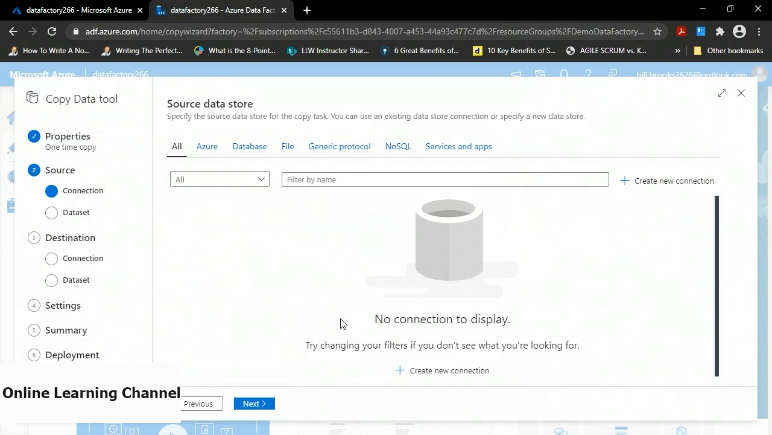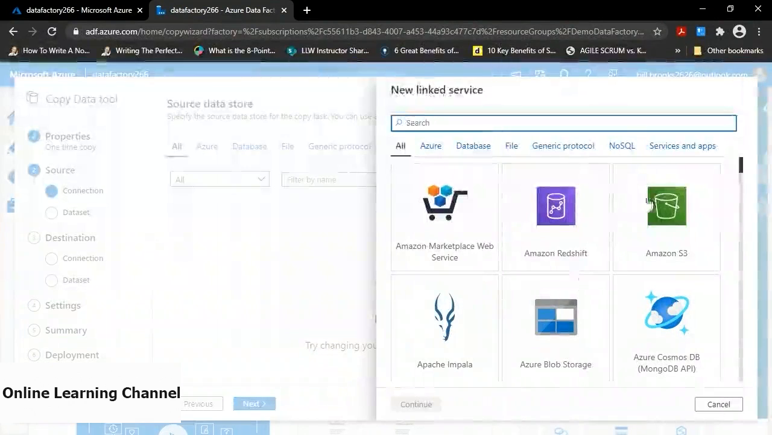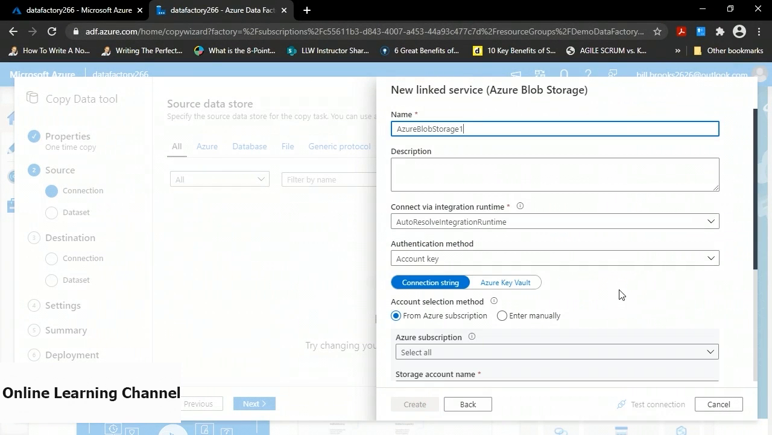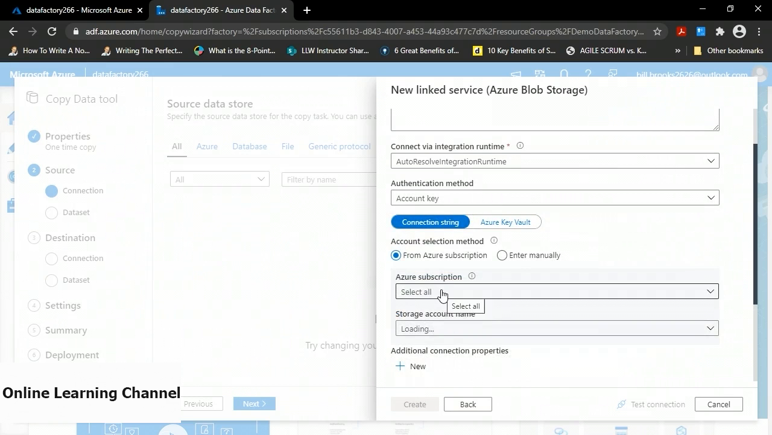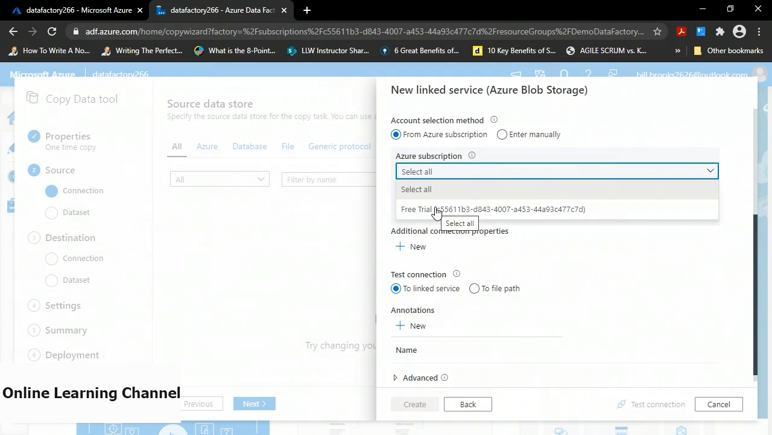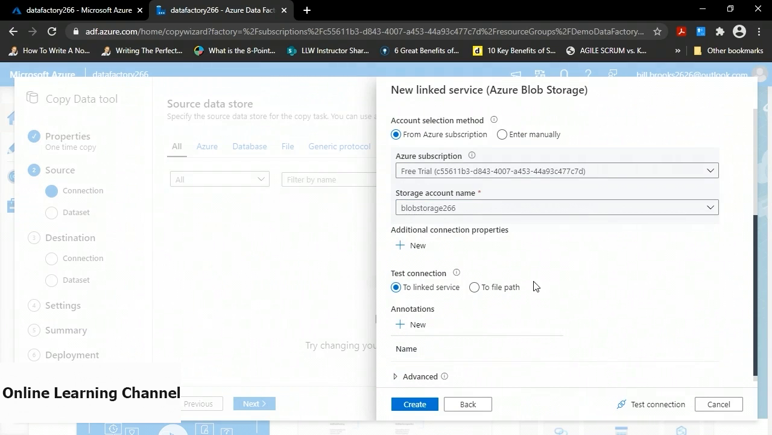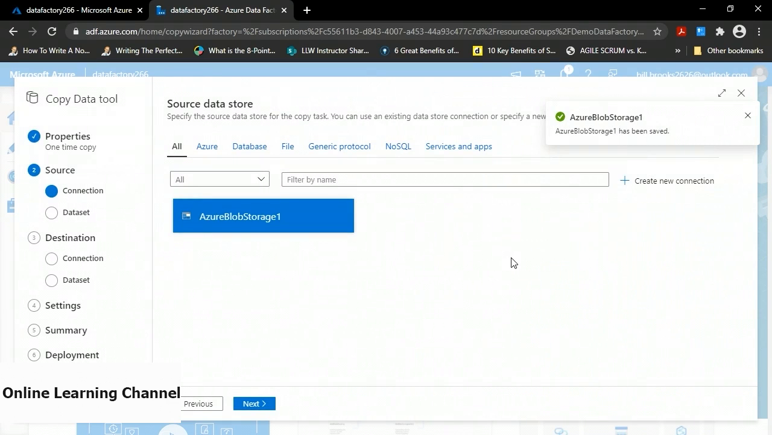Now this is the connection to my Blob Storage. I'll click Create New Connection, and I'll choose Azure Blob Storage and hit Continue. Now I have to give it the account information and my storage account information. So Azure subscription, free trial, storage account name, blob storage. Now I'll click test connection at the bottom and it'll tell me whether it connected. Connection successful. So I'll click create. Now that's created my new connection called Azure Blob Storage 1.